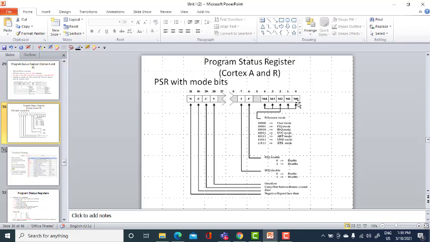So, the mode bits are the first 5 bits, M0, M1, M2, M3 and M4. See, it is taking different values for different modes. For example, 10000 is the user mode. It tells the current processor mode. And there are two types of interrupts, I and F. And they can take the values 0 or 1. 1 means disable the interrupt, 0 means enable the interrupt. And then the overflow flag, carry flag, zero flag, and the negative or signed less than flag. This we will deal with while we are doing the program.